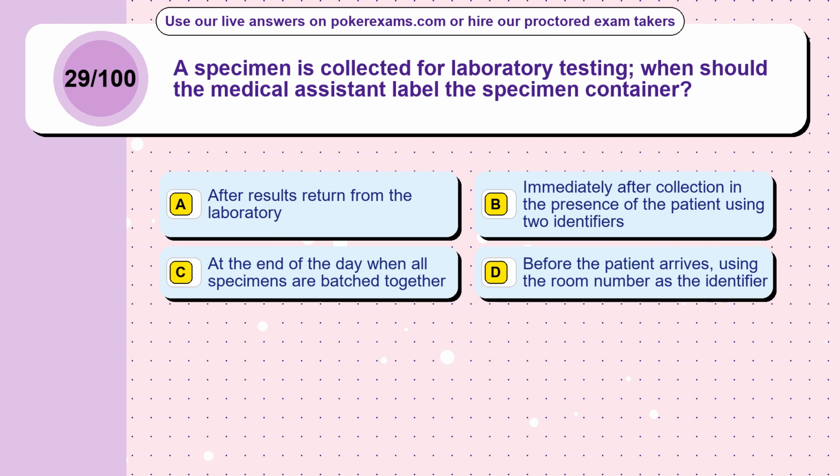Question 29. A specimen is collected for laboratory testing. When should the medical assistant label the specimen container? Option A, after results return from the laboratory. Option B, immediately after collection in the presence of the patient using two identifiers. Option C, at the end of the day when all specimens are batched together. Option D, before the patient arrives, using the room number as the identifier.